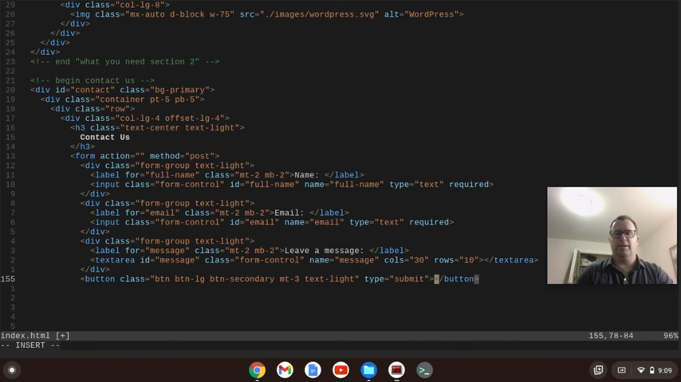That's important because, you know, with PHP you might do if isset, you know, post, and then submit. So you might use that to validate that someone has actually submitted the form. Okay, so we're going to type submit in here in the button.